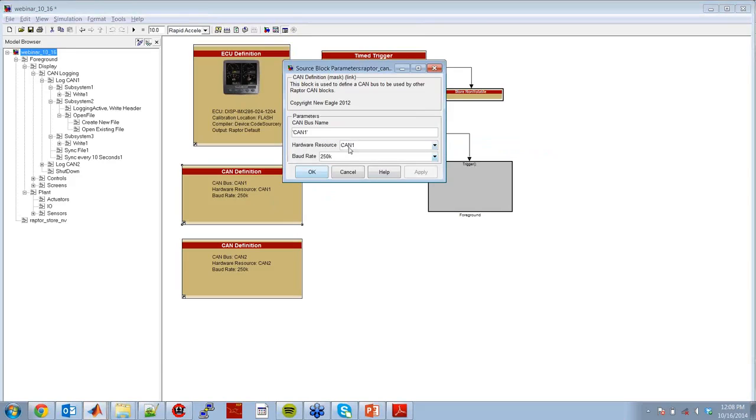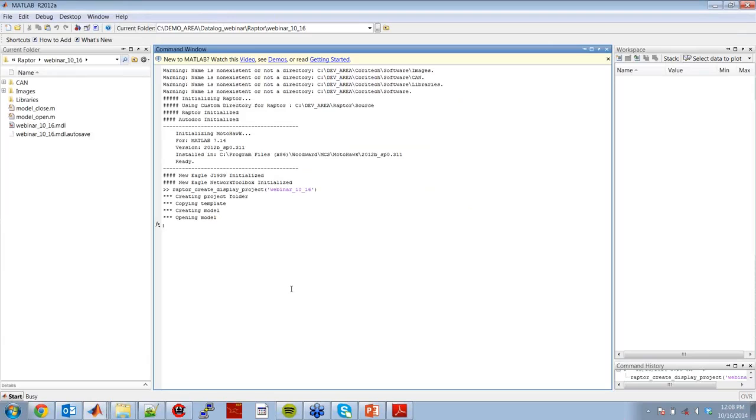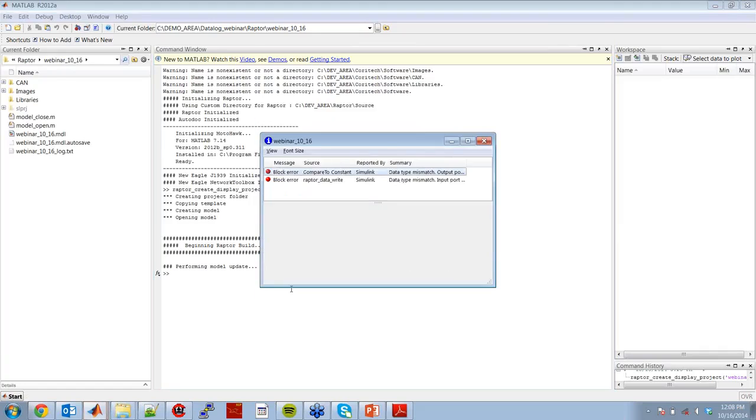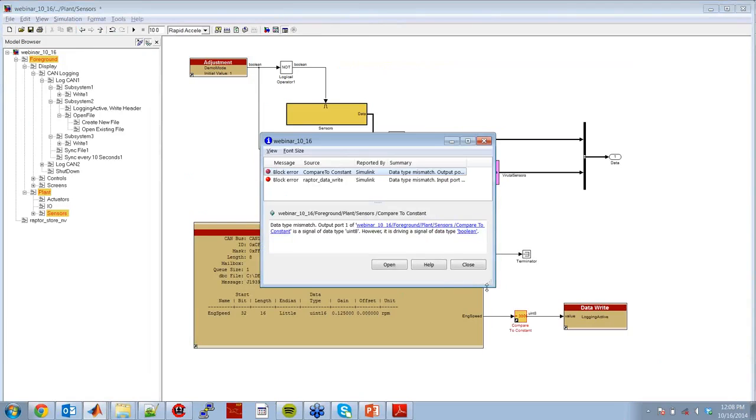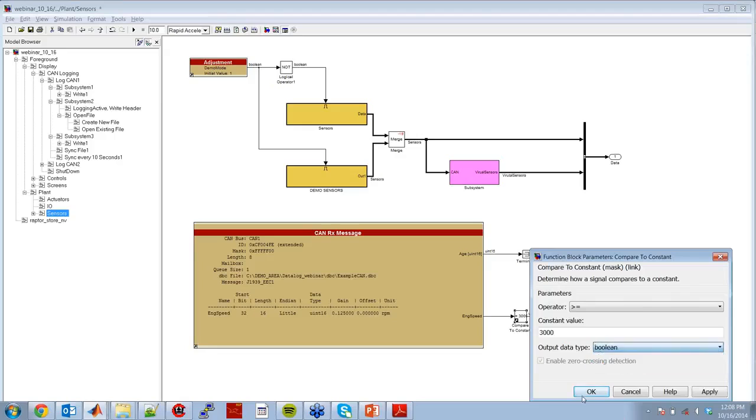And you have the option here to set the baud rate. 250 is good with us. And we will build away. So we see here that we aren't writing the right type of data. It's a quick fix. We output to a Boolean instead.